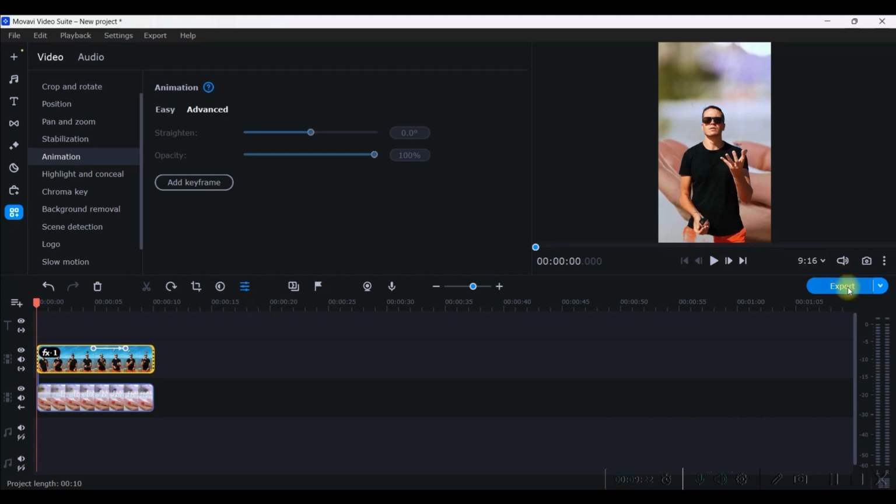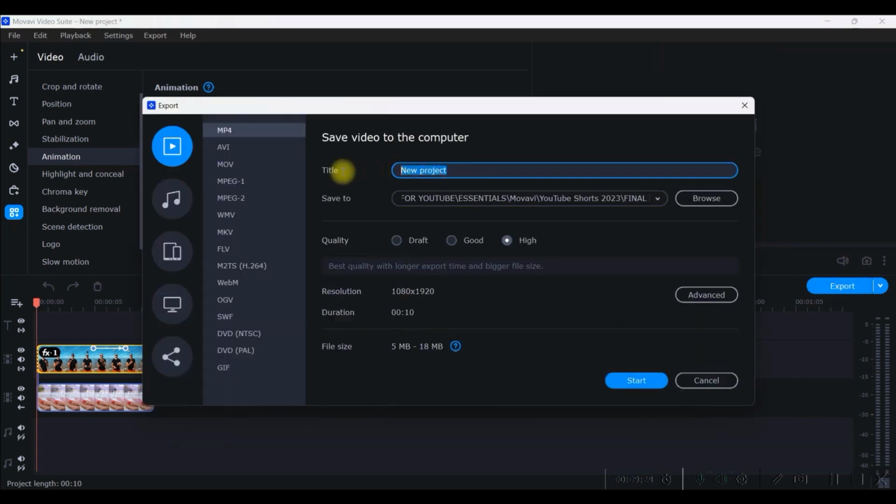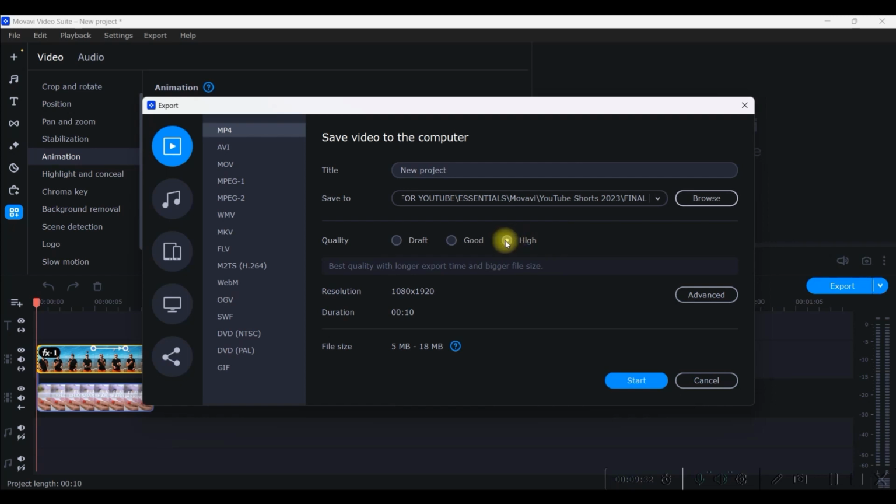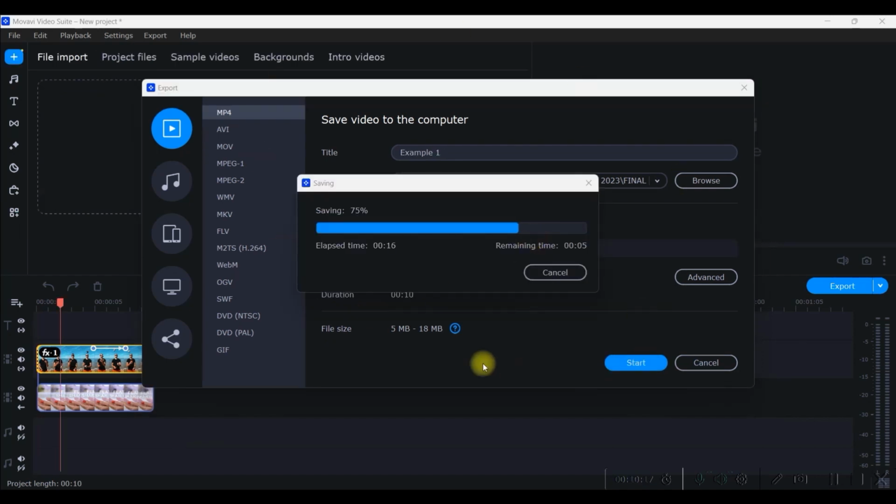So for exporting, I'll have to go to this export option. Here you'll have to change the title. You'll have to browse the main directory where you want to save it and select the folder. Make sure your quality is at high. This high radio button is selected. By default it remains in good. You'll have to change it to high. In advanced you'll not have to do anything. So you don't have to do anything else. Just start rendering. So I am rendering my file, exporting it.